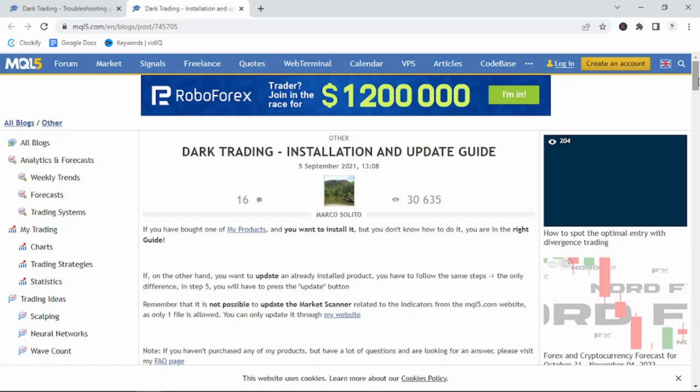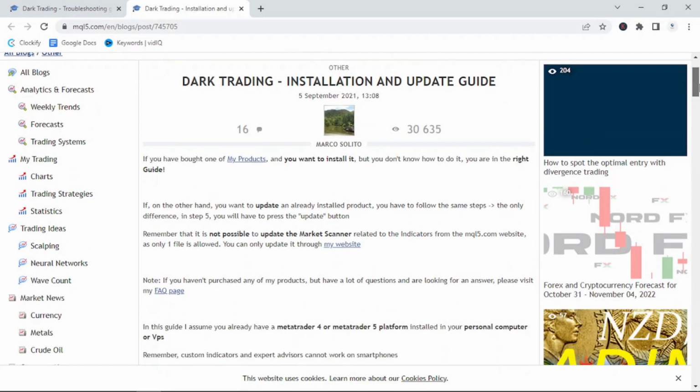The first most important part is to make sure that you have the expert advisor or indicator correctly installed. Also, if you want to update an already installed product, you have to follow the same steps. The only difference is in step 5, you will have to press the update button. Note, if you haven't purchased any of the products before, but you have a lot of questions, make sure to check out the FAQ page.